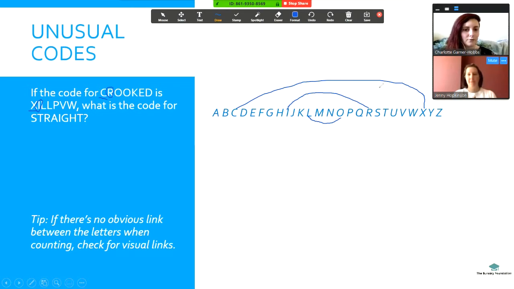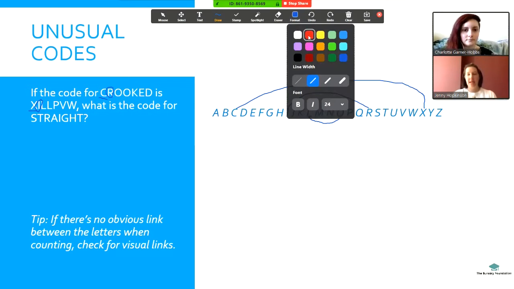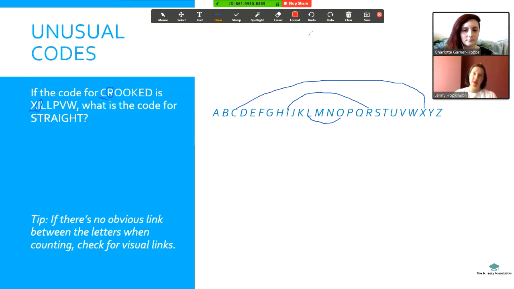Now I've gone through and quickly highlighted where some of these different letters are. Is there anything that you notice about them? Yeah, there's some symmetry. C is the third letter from the start of the alphabet. X is the third letter away from the end of the alphabet.